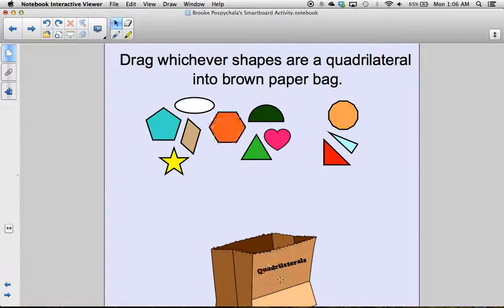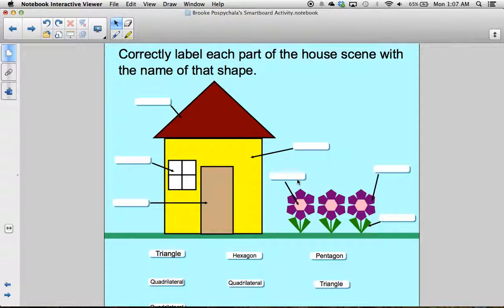If I do a wrong one, bounce back. So that's kind of cool because it teaches the students which is right and wrong, and it's in a fun way. The next activity says to correctly label each part of the house scene with the name of that shape. So here I've created this activity in which it makes it more realistic, so that's kind of cool.